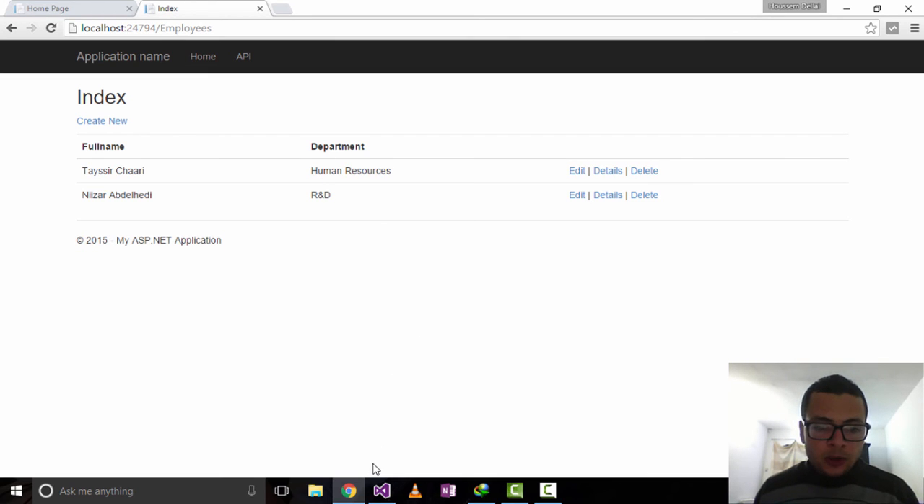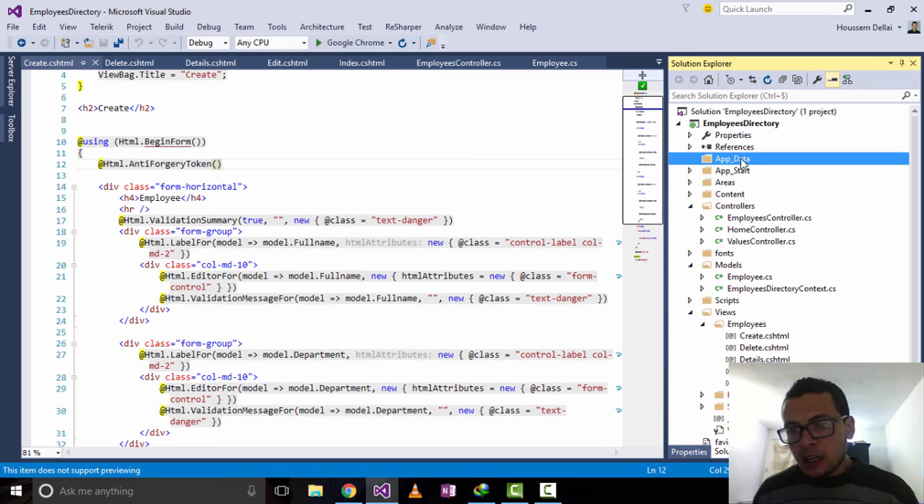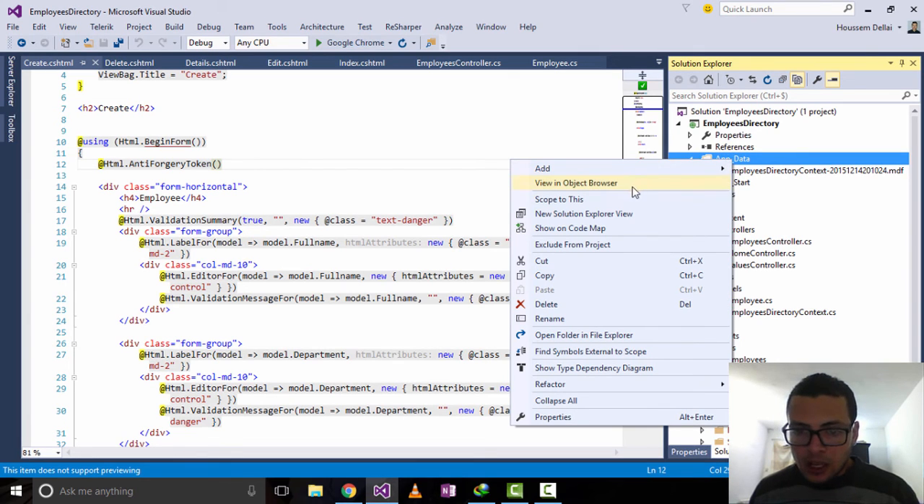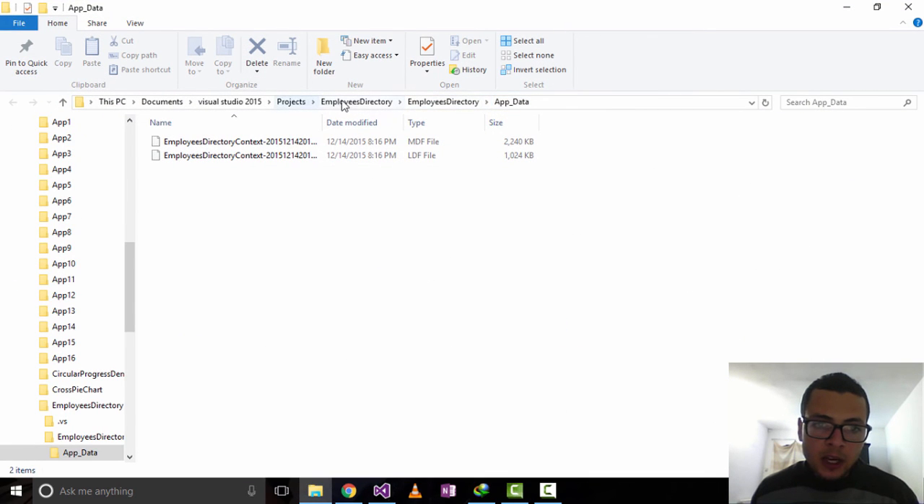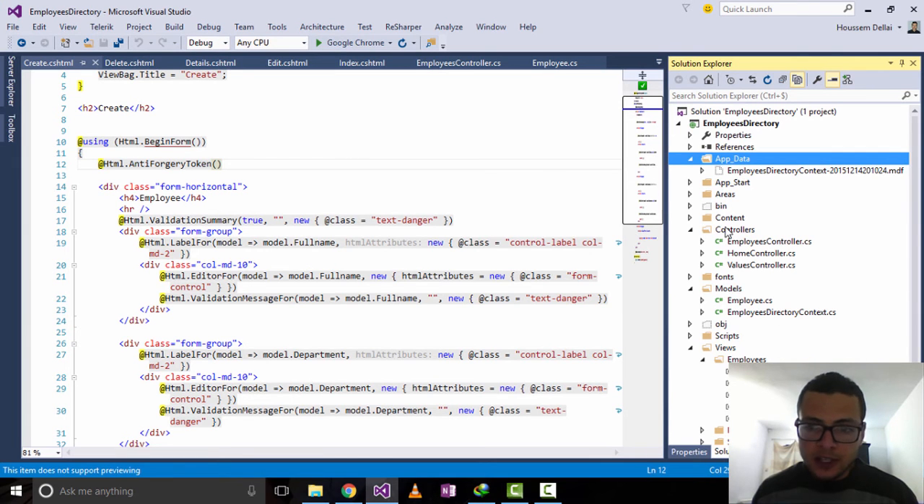So where is our database, where is it stored? So the database actually is inside the app data. Here we can't see anything because Visual Studio by default hides some files. So if I want to show these files, I can select this item which says show all files. So here I find the MDF file, which is the database file for this project. Right click and select open folder in File Explorer. So here I can see inside that folder in my application the MDF file with the LDF log file. So this is our physical database, the file of our database.